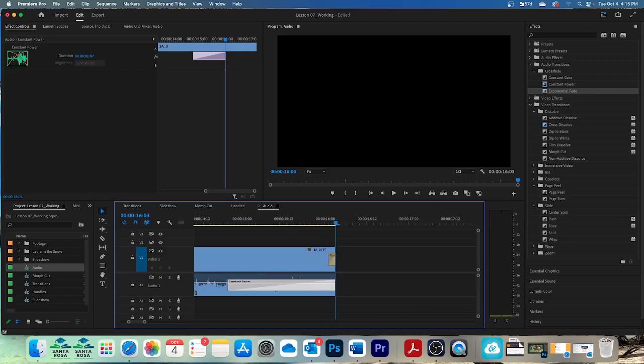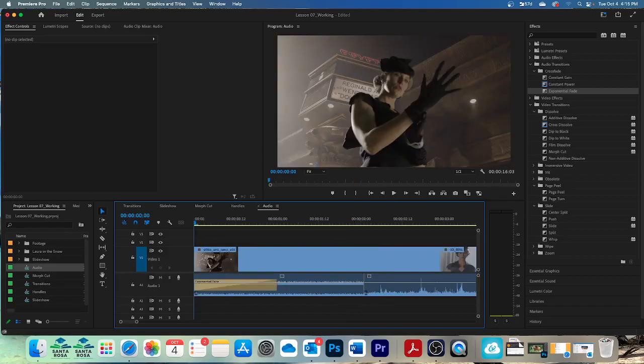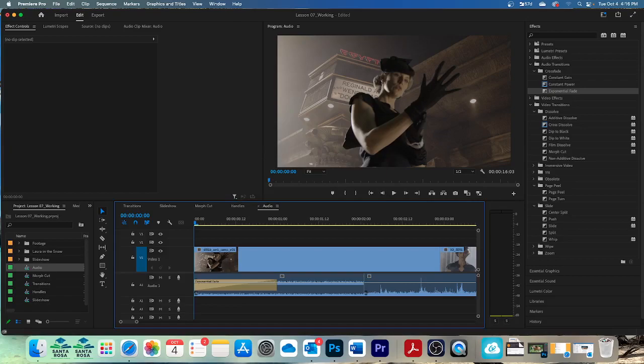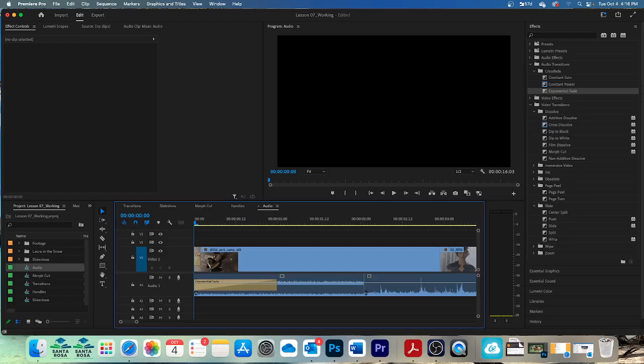To polish the project, next you'll add an opening cross-dissolve transition effect to the video clip at the beginning of the sequence. Press Escape to deselect the transition effect you just adjusted. Go to the beginning. Move the playhead near the beginning of the sequence and press Command D or Control D. And you see that it added it right there.